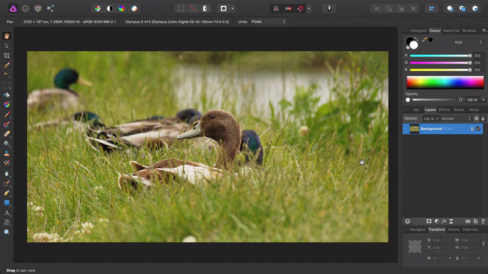Welcome to Affinity Photo. Now we've looked at adding artificial circular bokeh to our images, but we're just going to do a slight twist on that. And instead, we're going to try and reproduce the look of certain lenses that produce swirling bokeh.